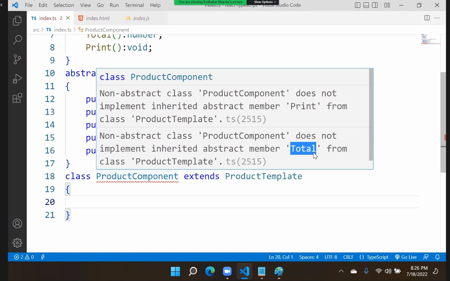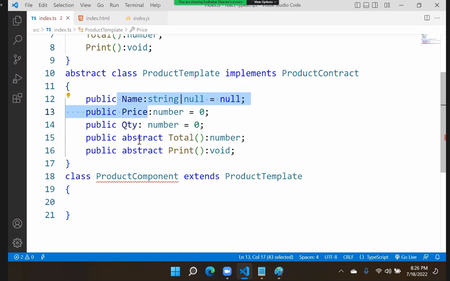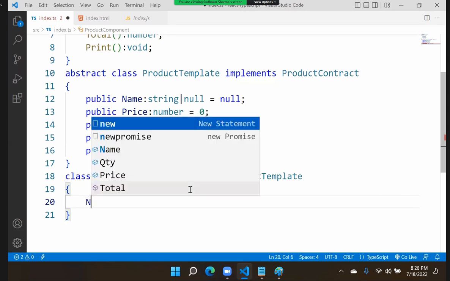It is talking about only print and total. It is saying that they are not implemented. You have to implement them. That means I don't need to implement name, price and quantity. I have to just implement this. If you want, you can. Implement means nothing. What we have to do, name.